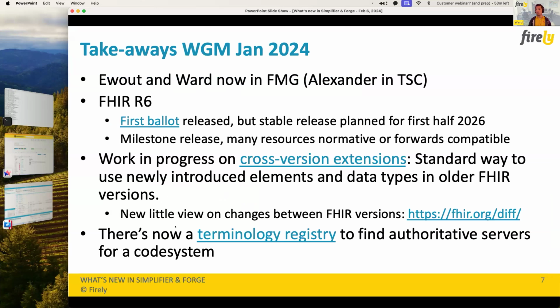From the working group from last week, I just put a few summary points that I had from there. I joined the Fire management group together with Ewout. That's not really from the working group meeting, but I guess still relevant. So if you have anything regarding the general management of the Fire specification itself, you can also reach out to me. And we have Alexander, my colleague, who is in the technical steering committee from HL7. So this is not Firely, but this is more on the HL7 level, helping the standard to improve.